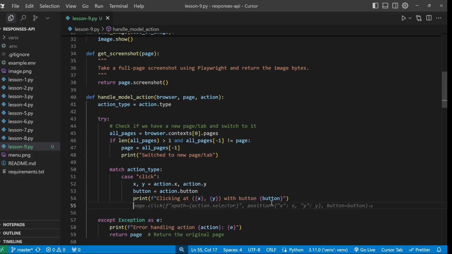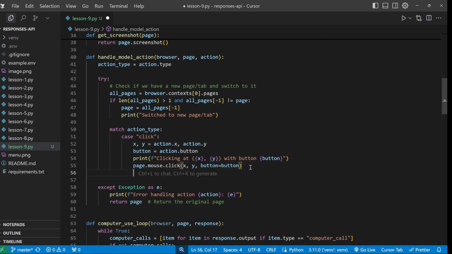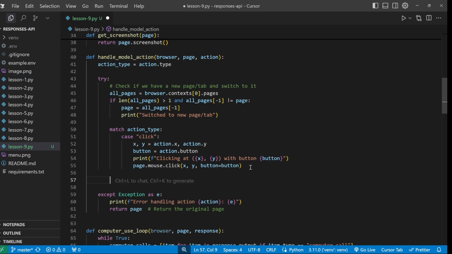And now all we have to do is tell Playwright to click in that position. So these are built-in functions within Playwright. So let's say page.mouse.click, and all we have to do is pass in the x and y coordinates, as well as the button that should be clicked, like the left mouse button. We will implement additional actions in a minute, but let's simply test this left mouse click for now. So outside of this match statement, let's return page.